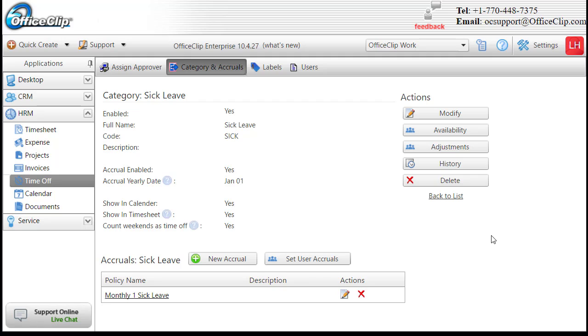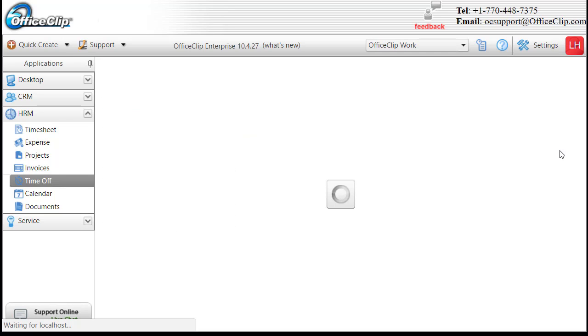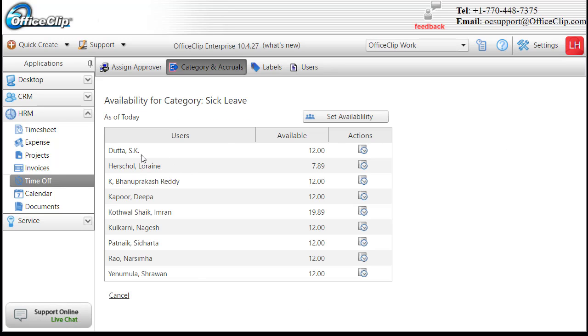In addition to accruals, let's try to explain other features we have on this screen. The availability button determines how many sick leaves are available for each employee. So you click on it and see that we have various employees here with different availability.